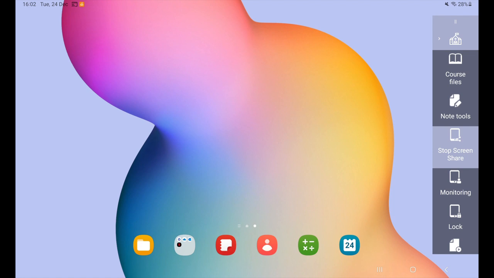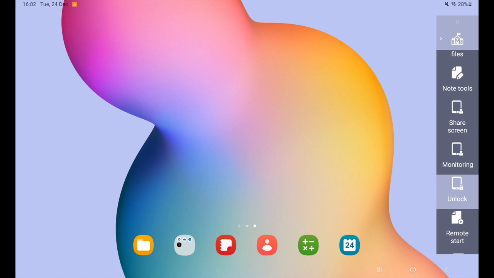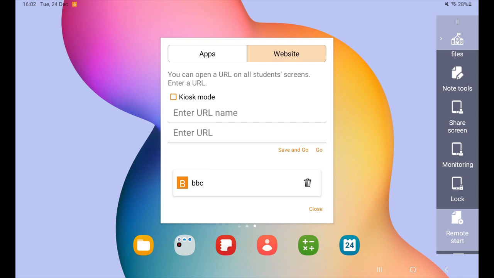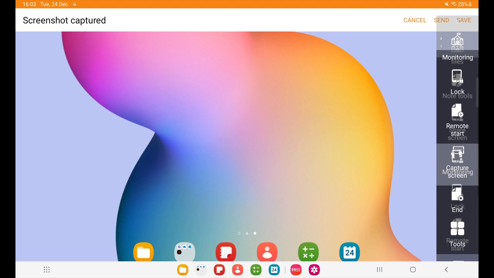Share screen. Share your screen with all students. Lock screen. Lock or unlock all student screens. Remote start. Launch any app or website on student tablets. Capture screen. Take a screenshot and send it to all students.